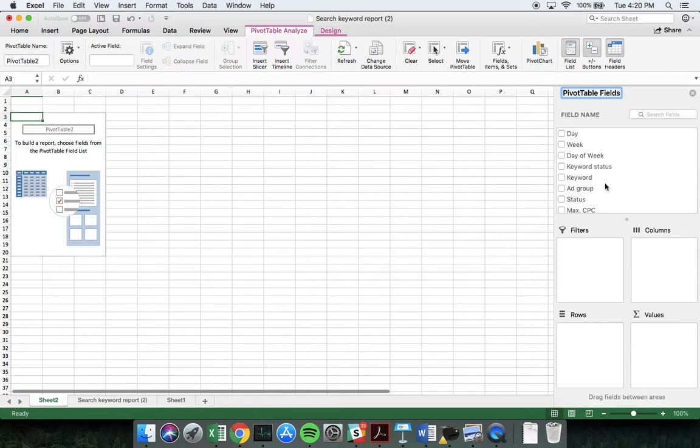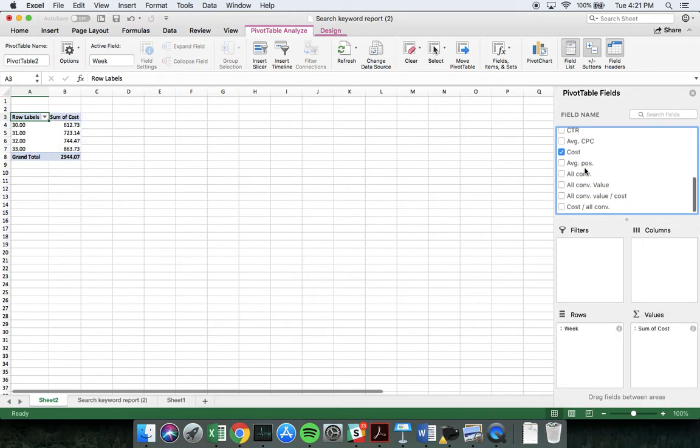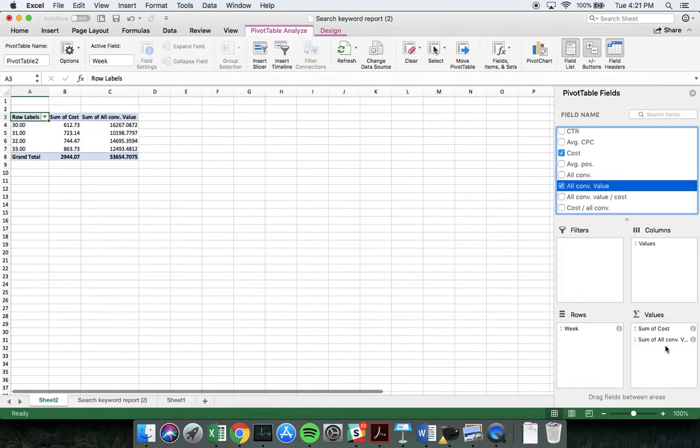So let's have a quick example. Let's try and replicate some of the other tables. One of them was the week. And for the week, I think we just had cost. We had revenue, which is all conversion value, and we had ROAS.